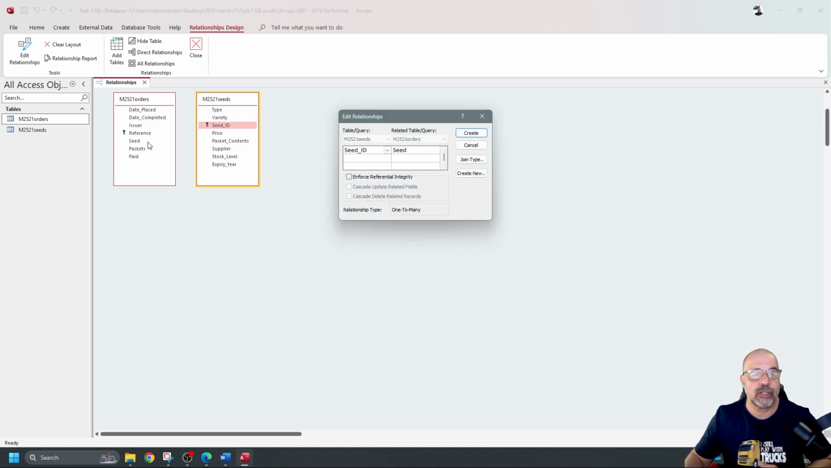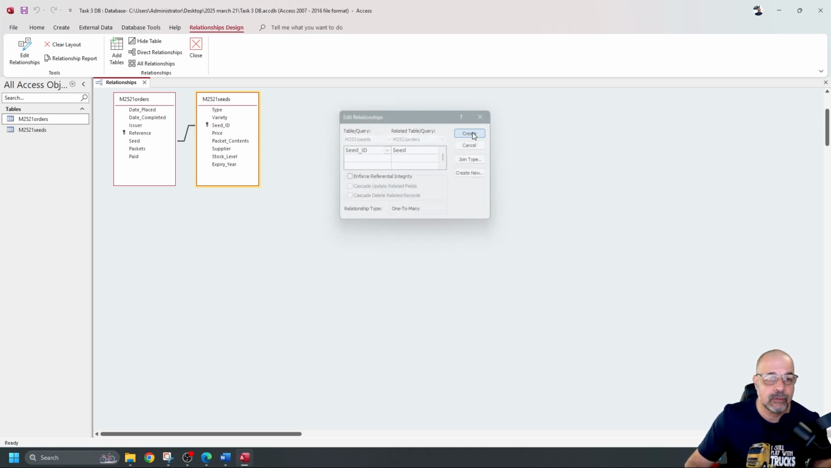Now, this is the screenshot we would like, but here it says edit relationships. That's not what we want. Because it's got the word create here, it means I haven't created it yet. So I'm going to click on create.